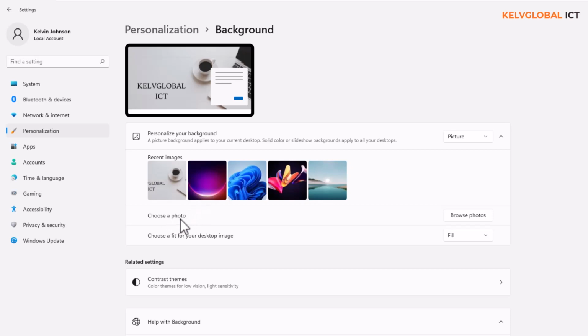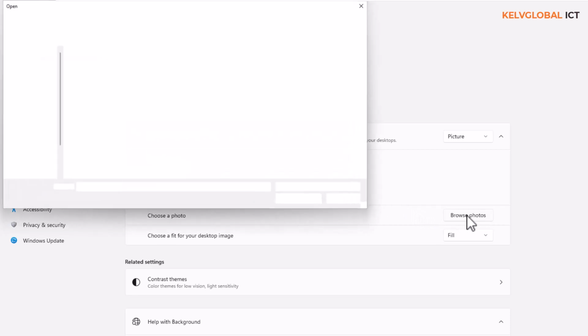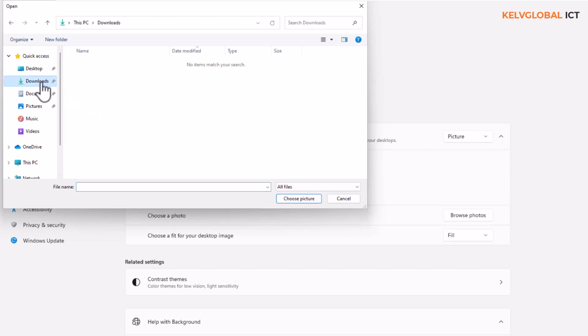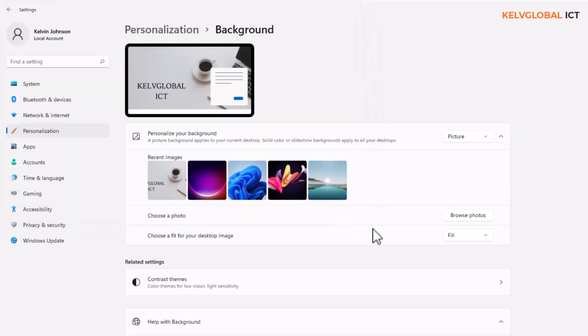Here you can see it says choose a photo. We can decide to browse. If you have a specific photo you want to use to personalize your background, you can go to choose a photo and then browse. By clicking browse, it will take you automatically to your pictures, or you can move your photos to a different location. I can decide to go to downloads, then choose a picture and import it into my background.